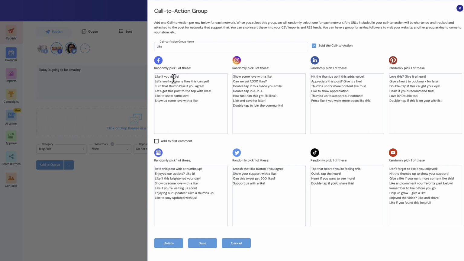So go ahead and set up as many call to action groups as you can. Think of all the actions you want your customers to take that will lead to more sales for you, and set up a separate call to action group for each one.